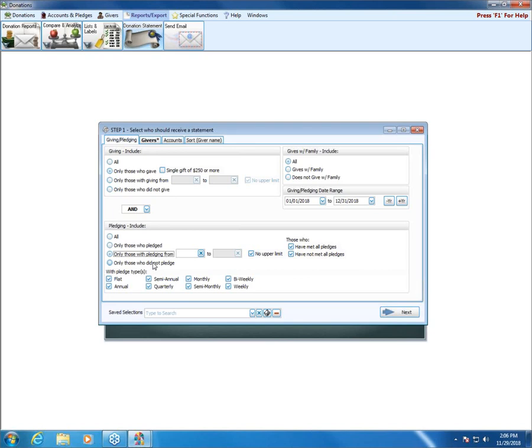We could also limit it to only certain frequencies of pledges, flat, annual, etc. Or we could say only those who have met all their pledges or who have not met all their pledges. I'm going to leave it on all.